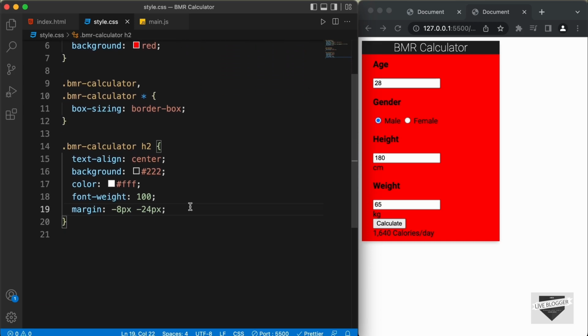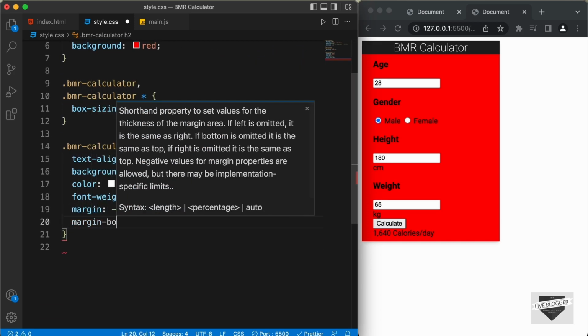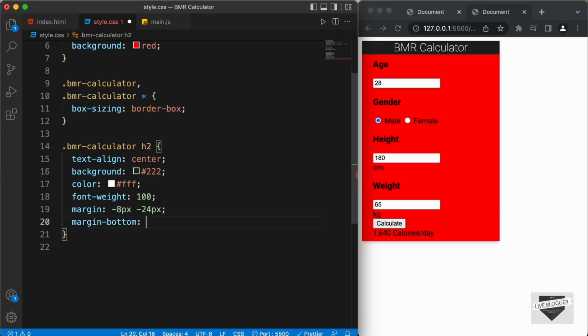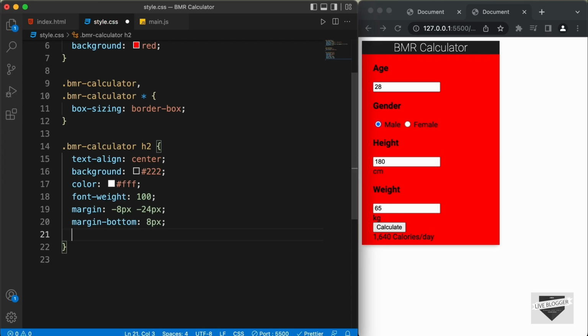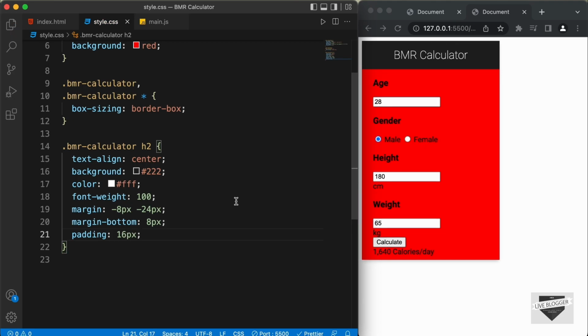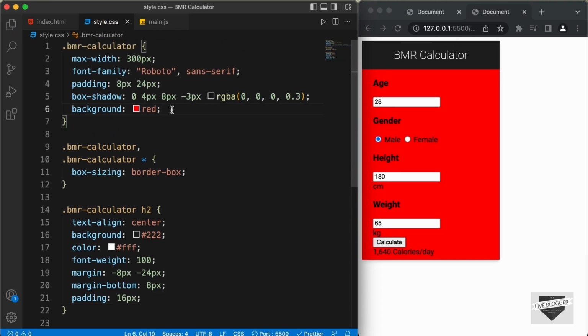Right now let's add a margin bottom, and let's set it to 8 pixels. And let's also add a padding, and let's set it to 16 pixels. Right now let's remove this background color.